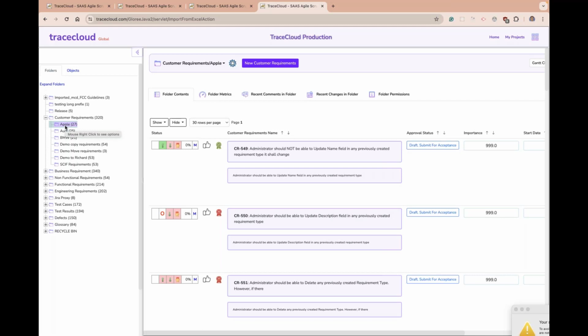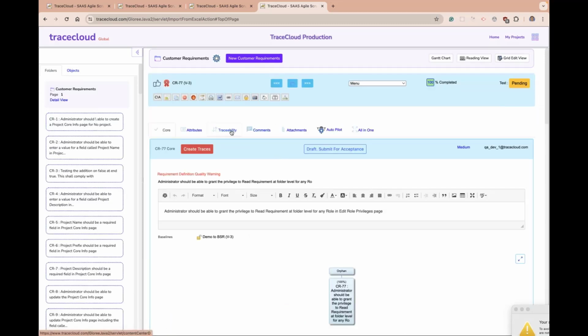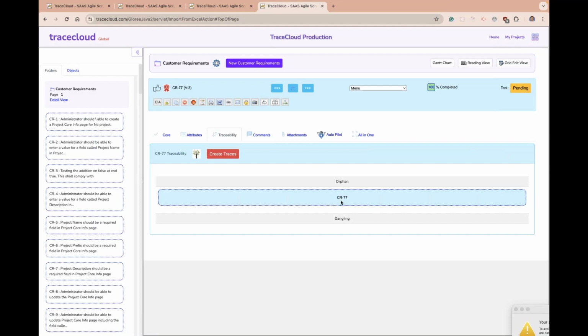Let's jump into traceability, right? So this is where, when you create your requirements for the first time, they are called orphan requirements, and they're also dangling. That means they do not have a parent or they do not have a child. So if you open this requirement from a traceability perspective, it's orphan and dangling. This is where you can start connecting this requirement to other requirements.